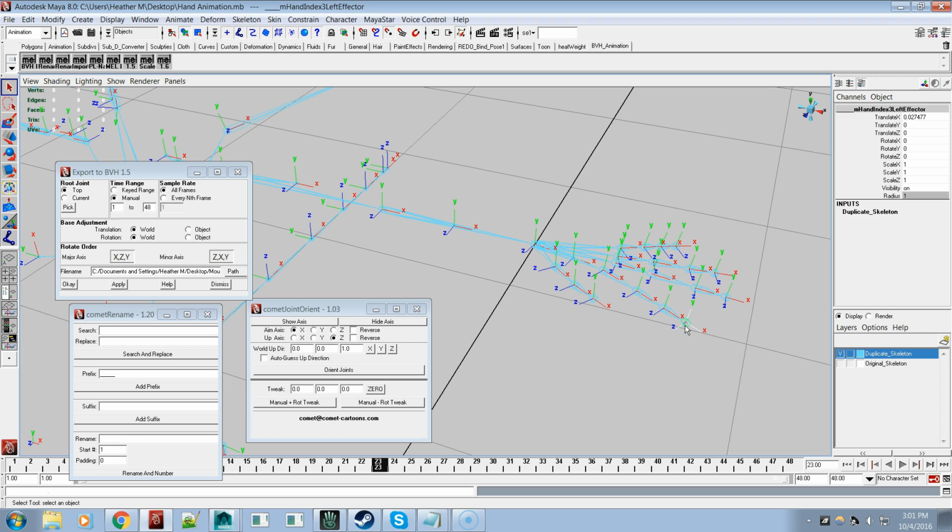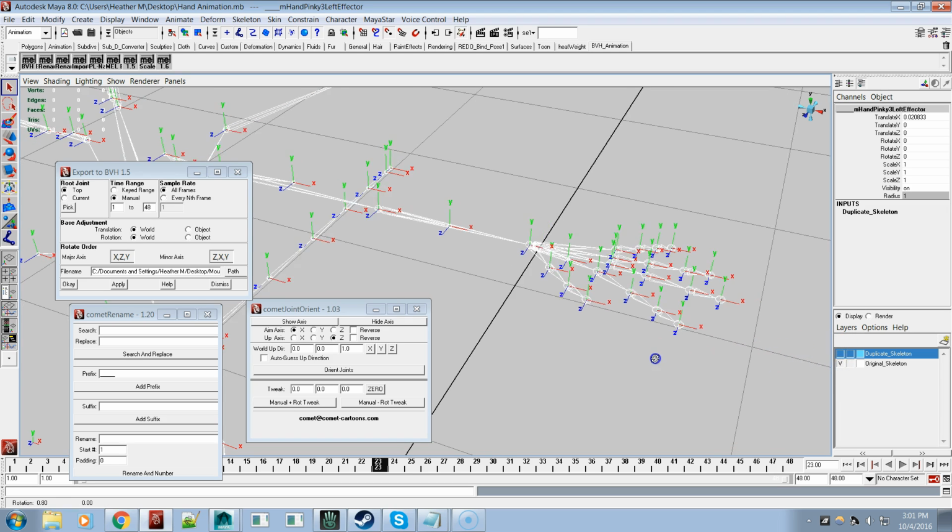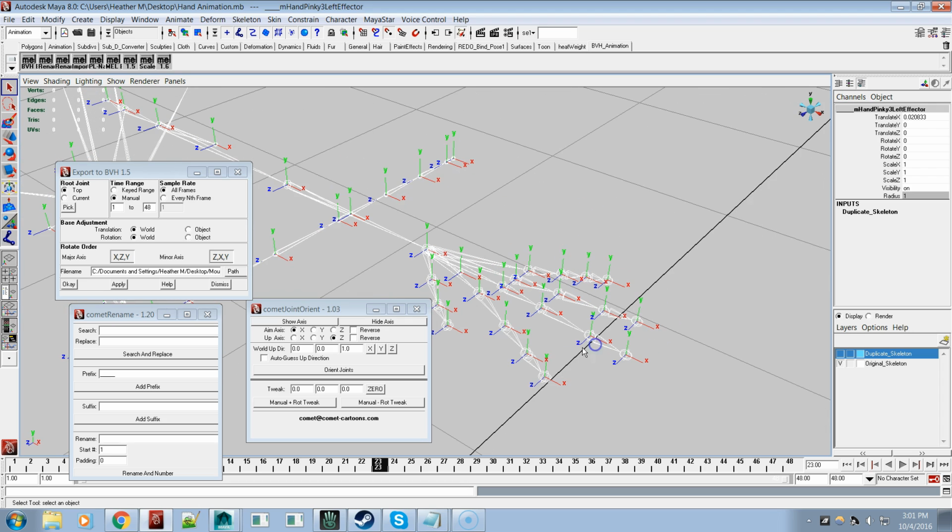These still have the effector bones, which I could delete, but in this demonstration I'm not going to bother deleting them. And this is the original, and it still also has the effector bones that you could delete at this point.